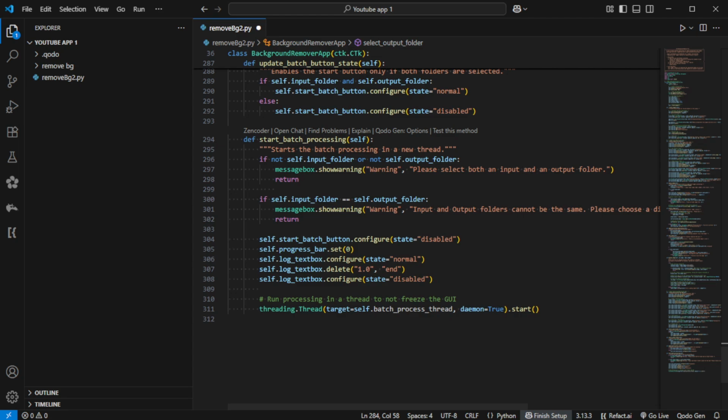Without threading, the app would freeze and the user can't even close it. With threading, the app stays responsive and the user can see progress. Thread parameters. Target equals self.batchProcessThread is the method that will do the actual work. Daemon equals true means if the main app closes, kill this worker thread too. Start begins the work immediately.